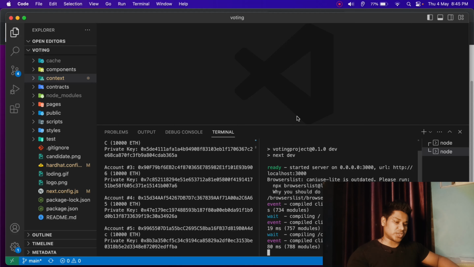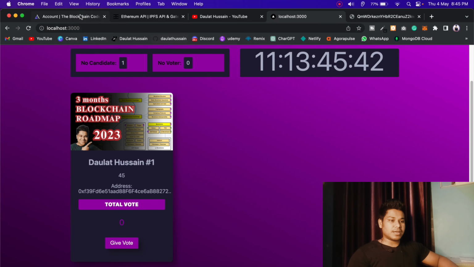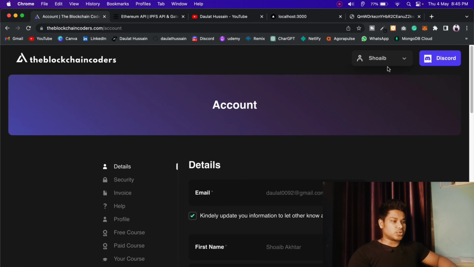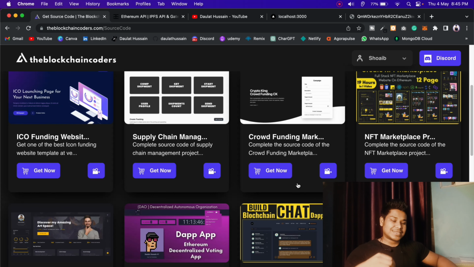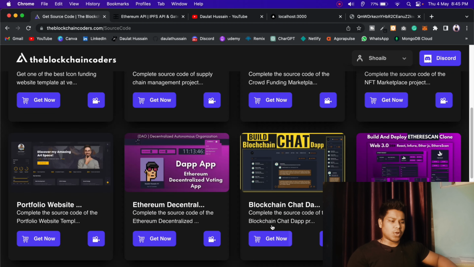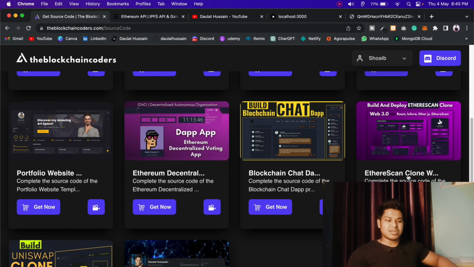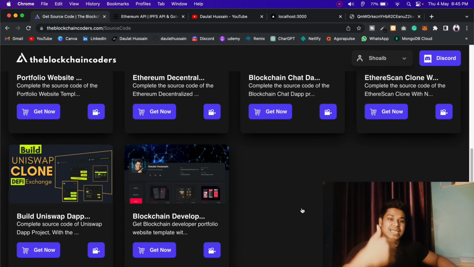and this is the exact step you have to follow in every single project. So if you come back to the blockchain coder, let me go to the resource section. Whatever project you are seeing here, this is the exact step you have to follow. Whether it's supply chain, crowdfunding, NFT marketplace, DAO, blockchain chat application, Etherscan, or Uniswap, this is the exact thing you have to follow. First, you have to install the NPM packages.